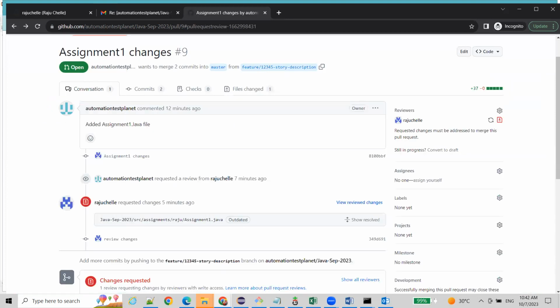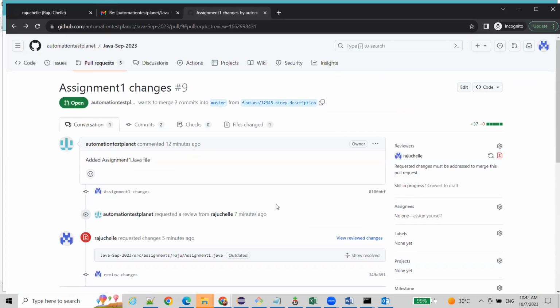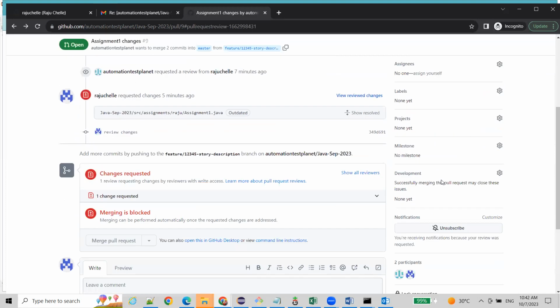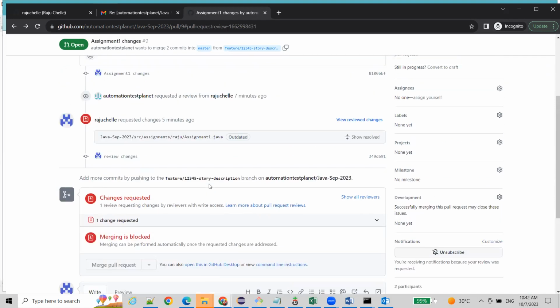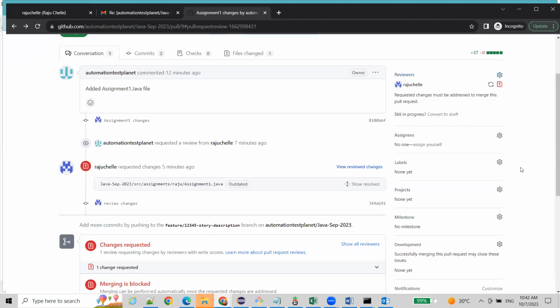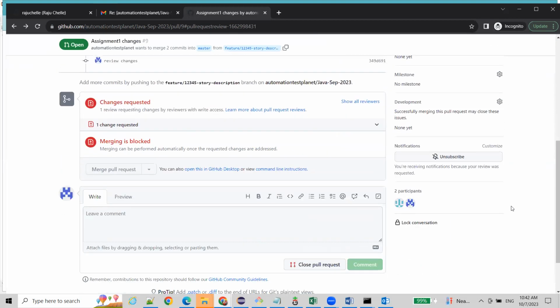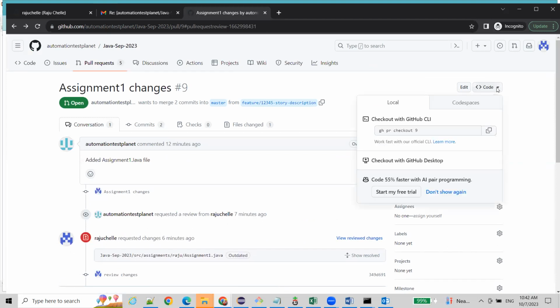Okay, so now what I have to do as a reviewer? Okay, here, this is fine. This I need to approve. Okay, go to here. You will get one option, file changes. Here reviewers, right? So myself only. So here you will get approve review code. Go to code, not code.